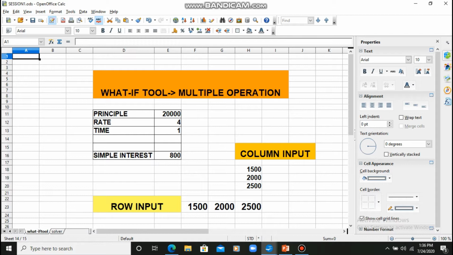So on the basis of two things here, we can do, first is a row input and second is a column input. So I have given different principal amounts. I have selected like 1500, 2000, 2500 for a column input, and for a row input also I have selected some different kind of principal amounts like 1500, 2000 and 2500. So now I'll tell you what is the use of this row input and column input method.